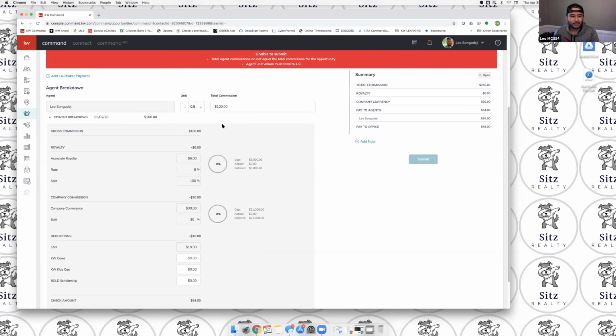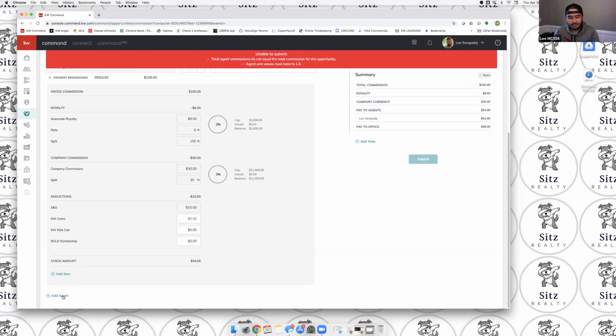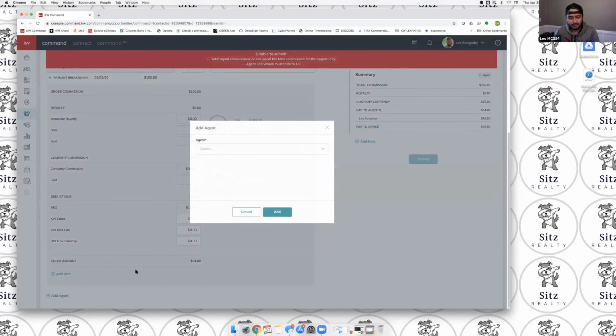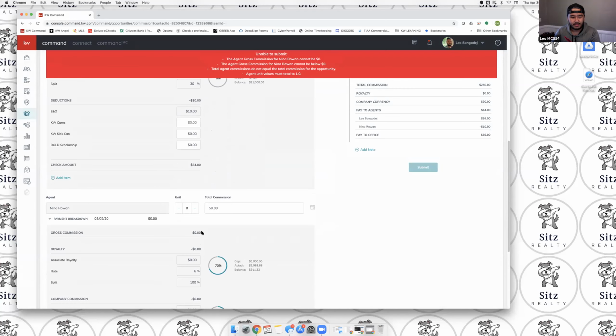Here, you'll have to adjust both the unit and total commissions. Then the add agent button will come up here. Then it will let you select a secondary agent that you want to be paid with. And then once again, you'll have to do units and total commission.